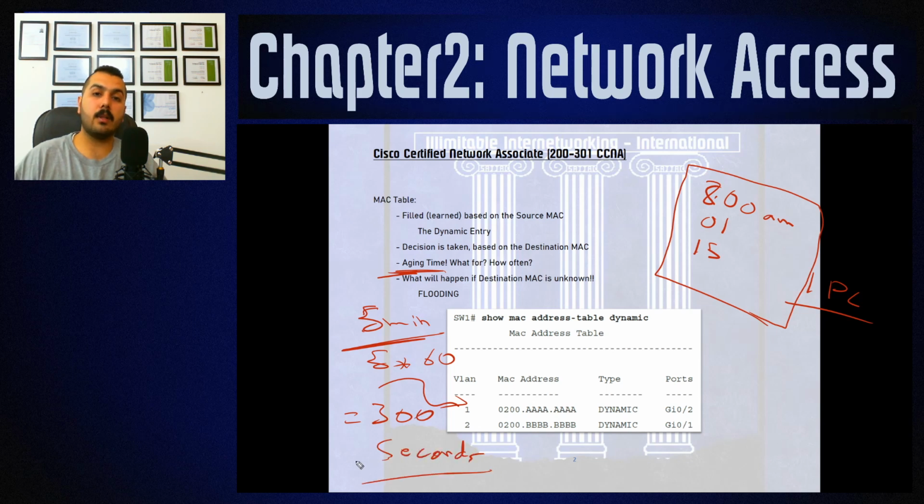Every 300 seconds, the switch will check the aging time. Every MAC address that is not active anymore will be automatically deleted and removed from the MAC address table, so only the active MAC addresses remain installed in the table. So this is the aging time, and it happens every 300 seconds. What will happen if the destination MAC address is unknown?